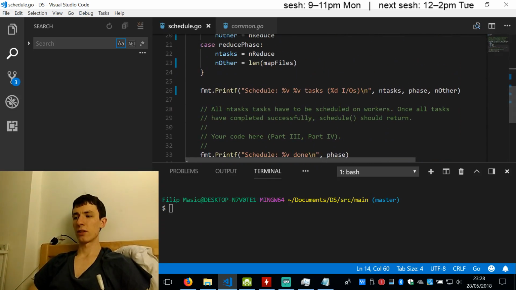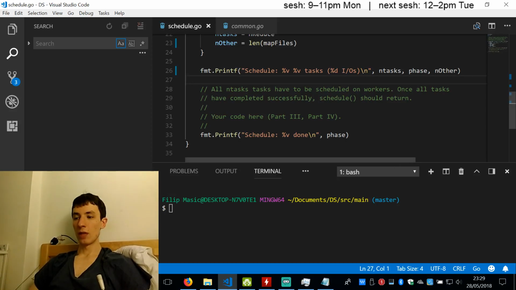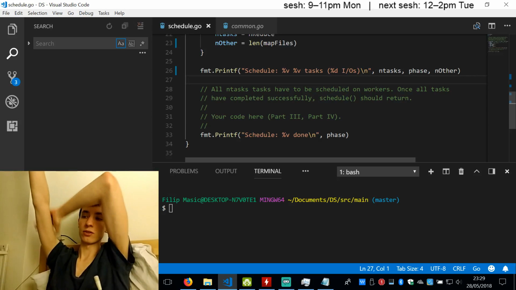And then we have a couple of prints tasks. This is saying schedule n tasks, phase tasks, i.e. n map tasks, n reduce, however many reduce tasks, and n other is the other one, input and outputs, which should be the opposite of n tasks. Yep, and it does that whether or not it's map or reduce. And this, which is just the phase, is done. And that is the full code. Okay, we're fully familiar with the code, and I'm ready to end the stream.